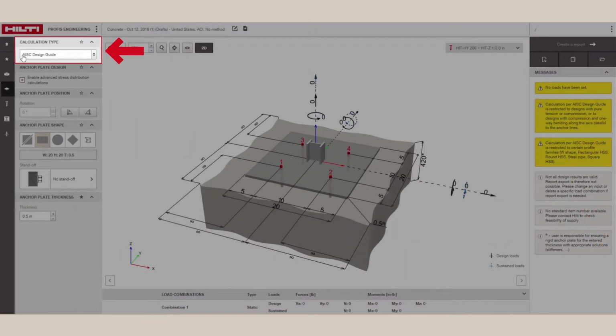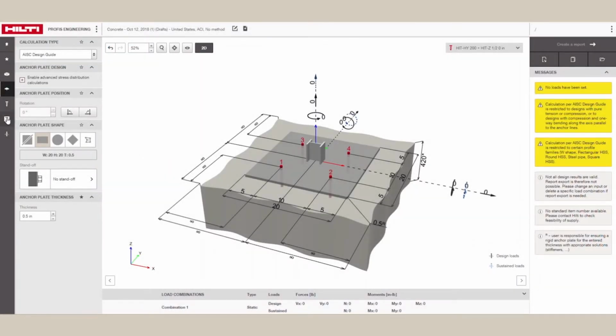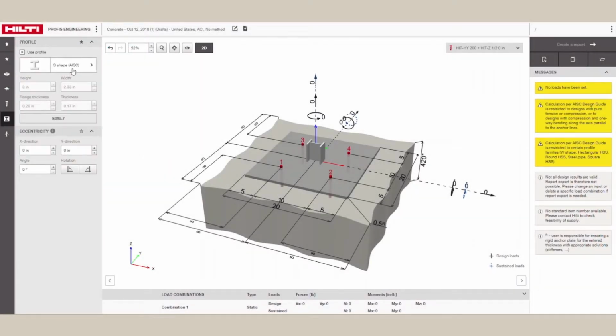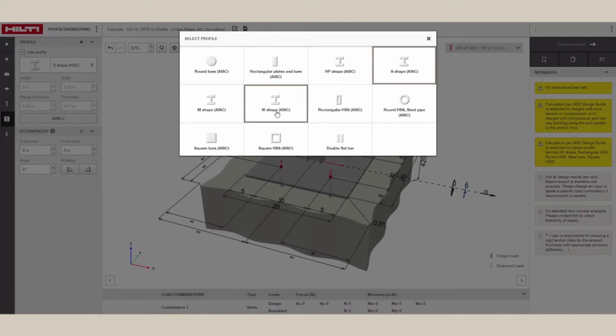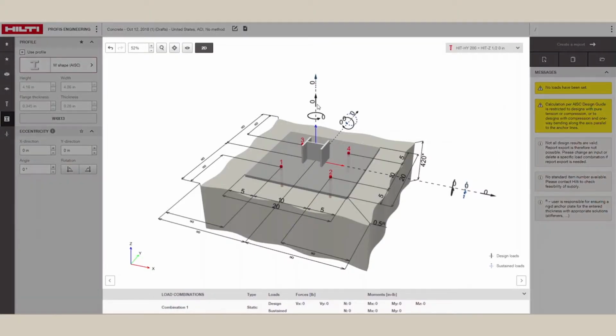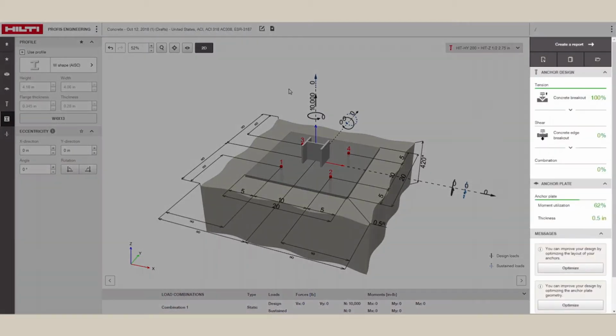The AISC Design Guide module follows the analytical procedure listed in AISC Design Guide 1 Second Edition. The module will calculate the base plate moment utilization and will determine forces on the anchors when applicable by checking that the thickness entered is adequate to support the applied loads.